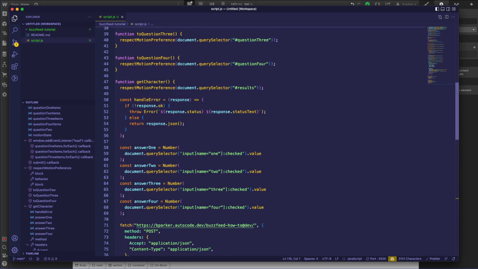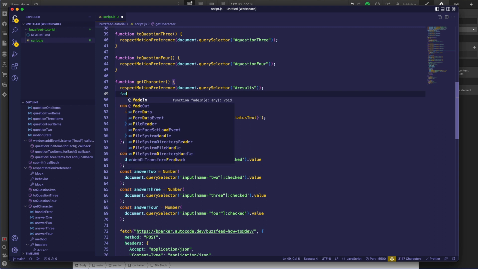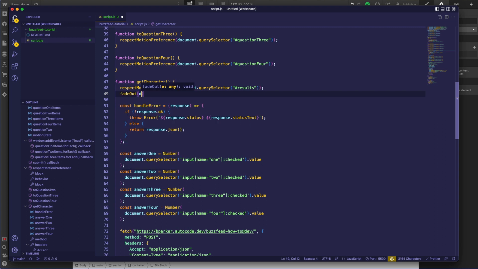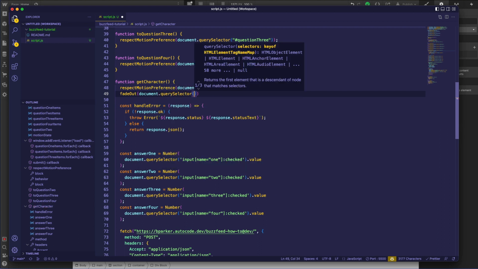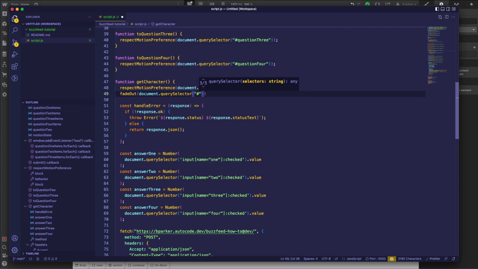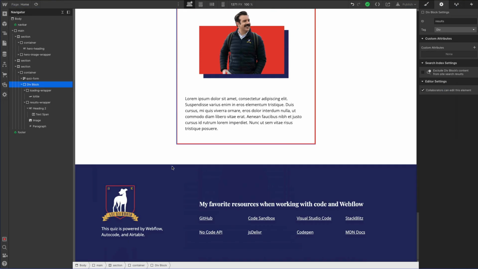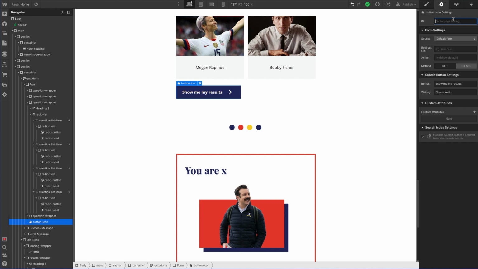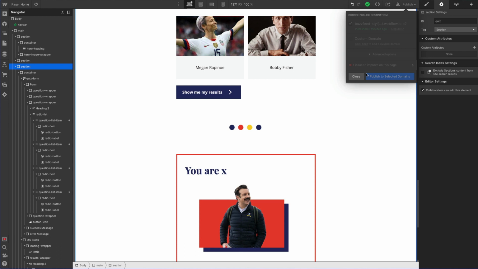So when we go back to our code here, we get characters. So we want to scroll down, and then we want to fade out the submit button. So document.querySelector, and then we'll do submit. I think, at least I hope I have that on it. So we'll fade that out. Let's look. There is no ID, so let's add one. Let's save it and publish.